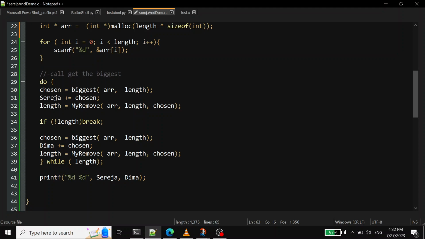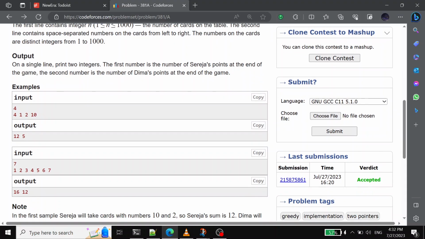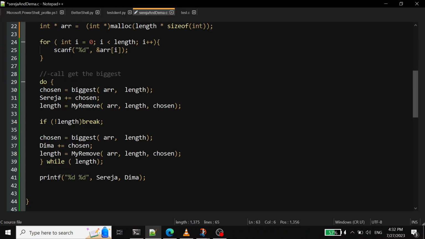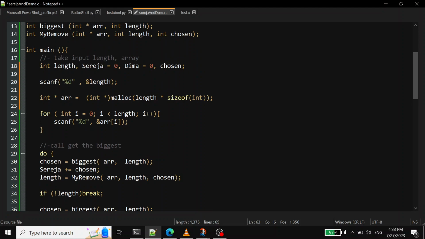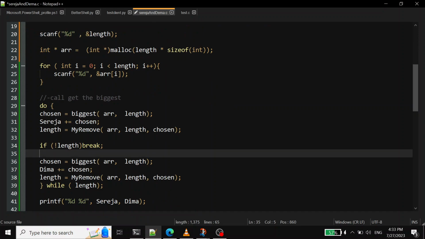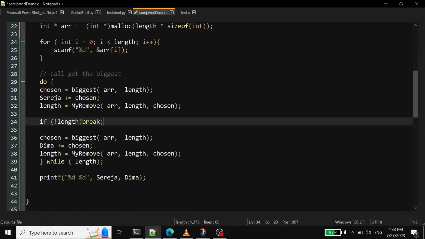And we need to make sure if length equals 0, because what this means is that each player has chosen this number, and the next player chooses this, and the next chooses this, and chooses this. Then we need to break. We can't continue. We will get wrong results. So we need to break.